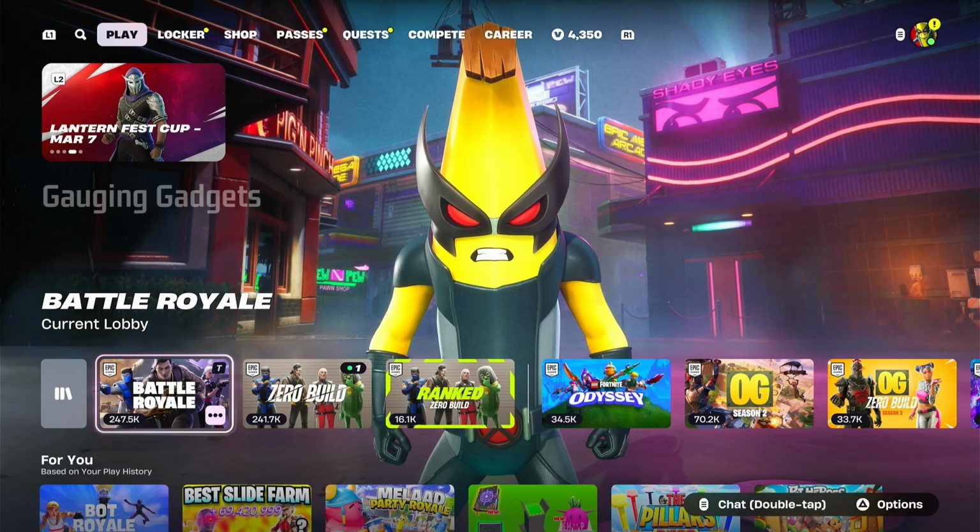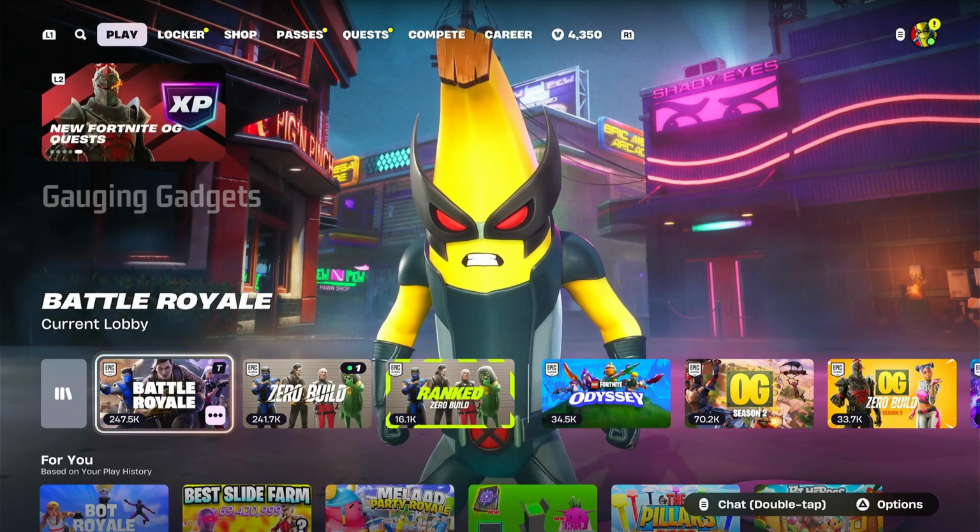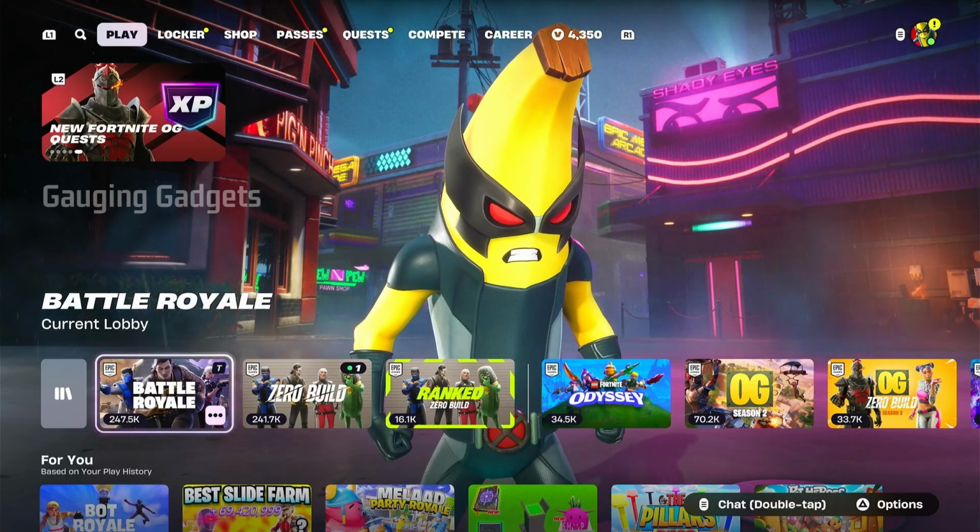So to enable aim assist in Fortnite, the first thing we need to do is select our avatar in the top right. And you can do that on your controller by selecting the menu button.